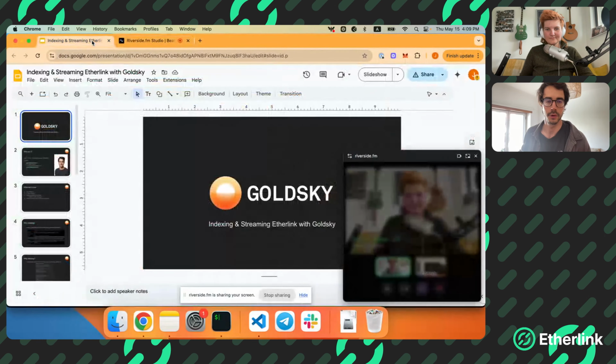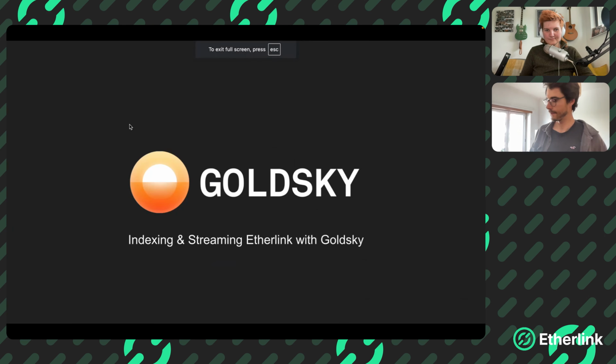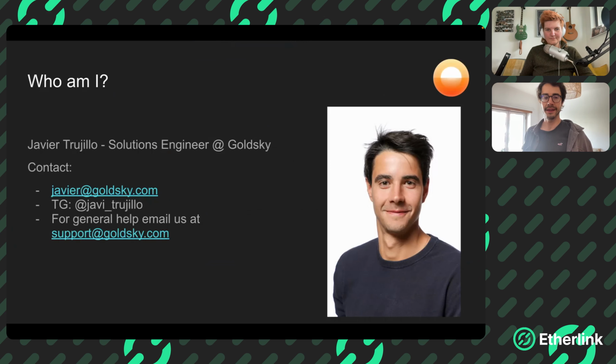And today's workshop is all about how to use our two main products, subgraphs and Mirror, to index Etherlink data. So, let's dive into that. I'm going to share my screen. Okay, cool. So: indexing and streaming Etherlink data with Goldsky.